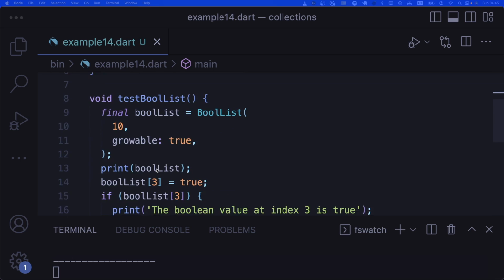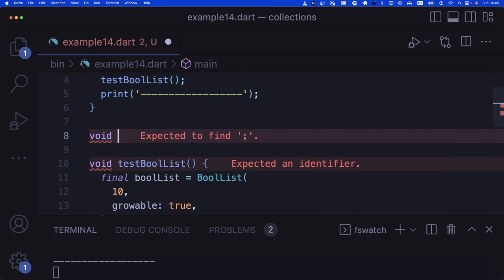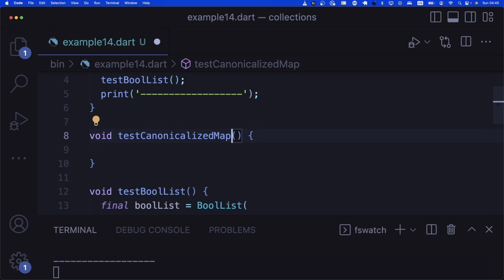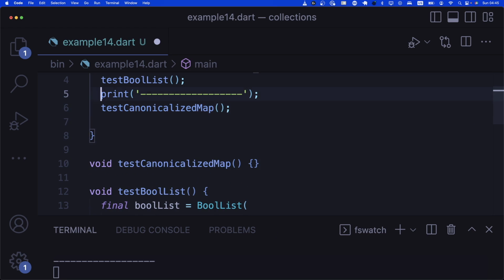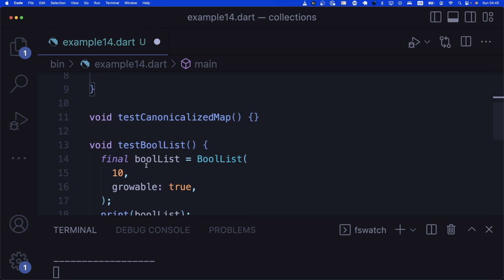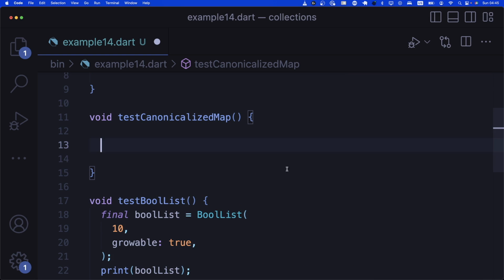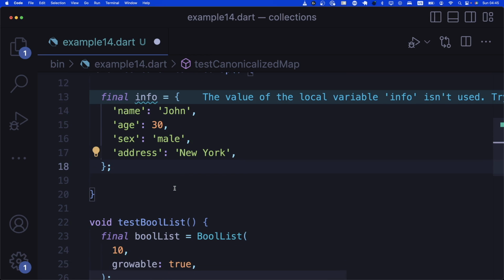Let's create a function for that. We say testCanonicalizedMap. Let's call it in here, and then a little separator. Then we can just focus on this canonicalized map. Let's create a little dictionary. I'm going to place it here. I've already created this from before. You can see we have name, age, sex, and address. Now one thing we could do to test things out is to say this map allows keys that have different lengths.